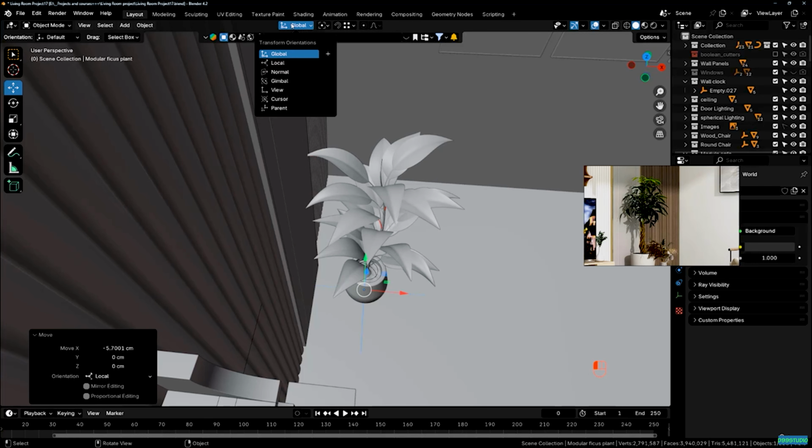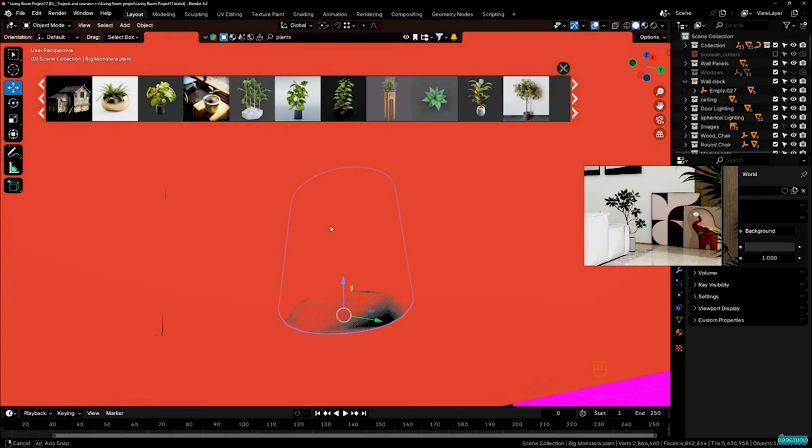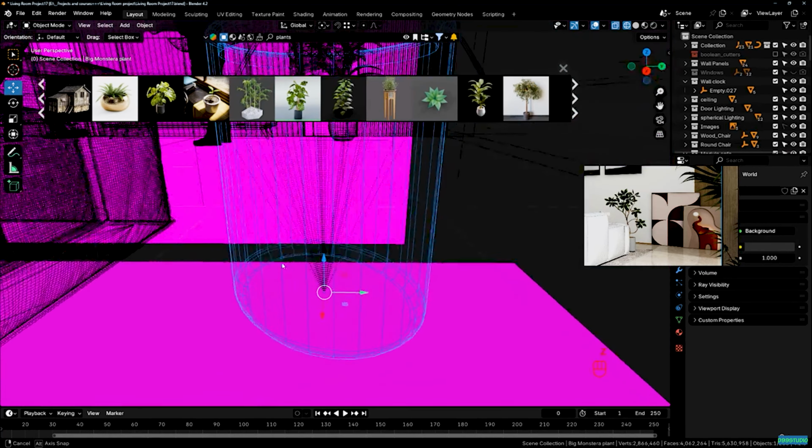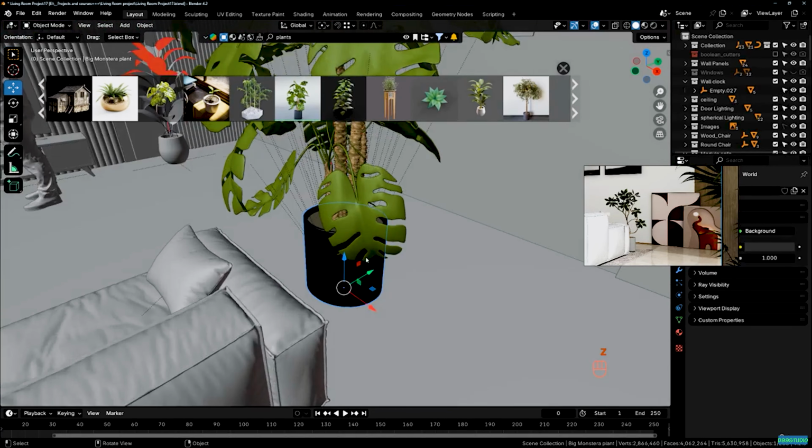Alright, and beside the sofa, I guess we should have one. And I think we can use this one right here. Alright, it's very, very big. Alright, let's see, where's the empty? Oh, that's weird.